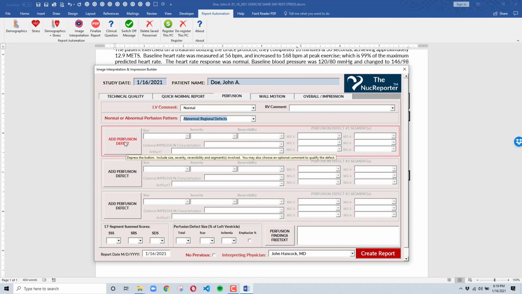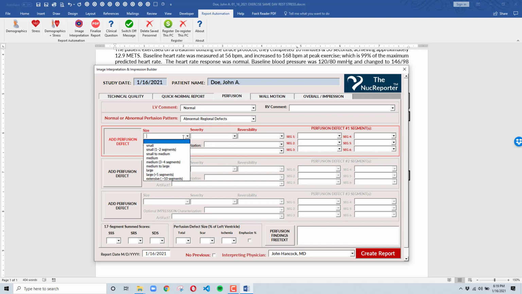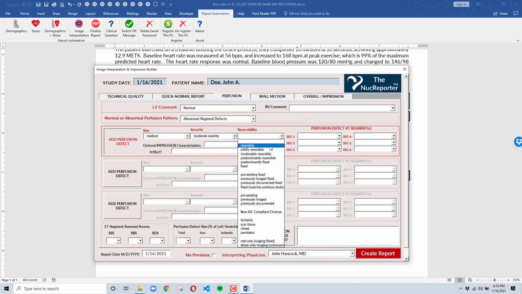So now this is red. You have to add a perfusion defect because you said there was one. So you click that, and now size, severity, reversibility, and segments are red because those are all required. So these are all of the ASNC standardized descriptors for size and severity. Maybe we'll say this one was moderate and reversible. These choices down here, pre-existing fixed, previously imaged fixed, as if you're doing stress only.